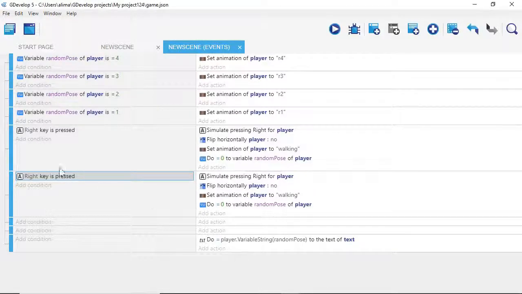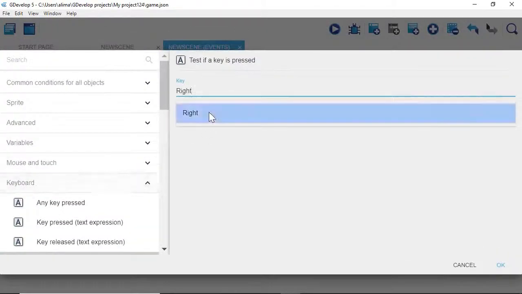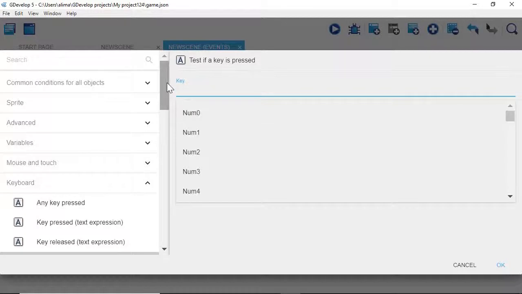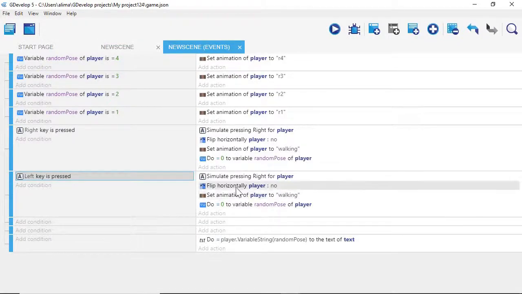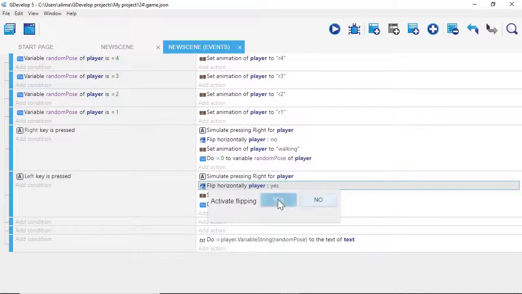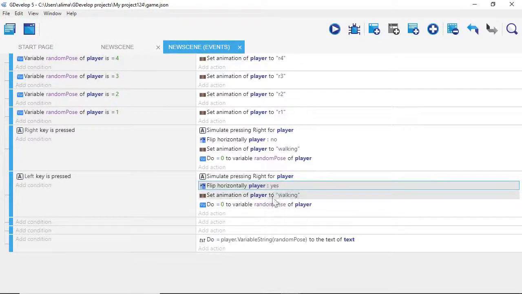Okay, so what we can do now is we'll double click here. We'll change this to left. We'll click OK. Where we have this flip horizontally player no, we'll click here. We'll change this to yes. And then this is set up. We're good to go with programming for our left key button.